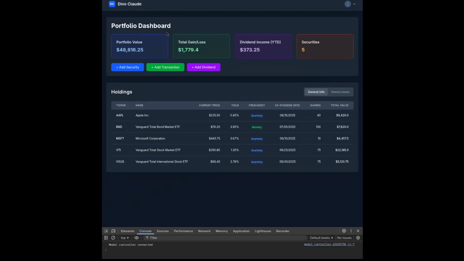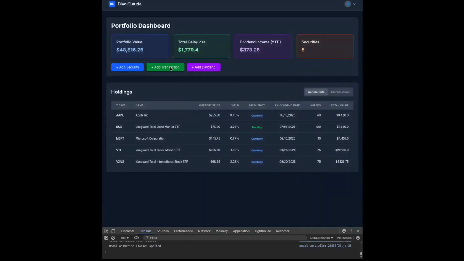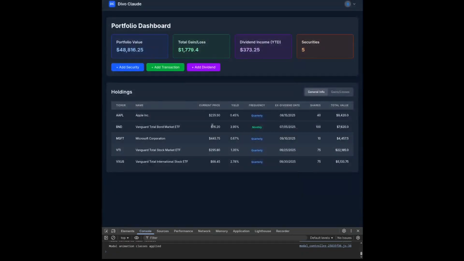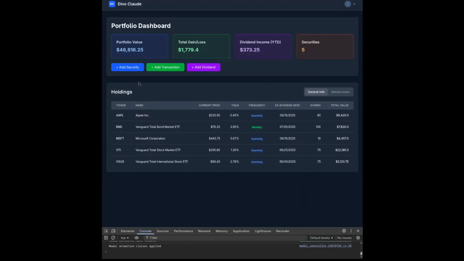Okay, so let's refresh the page and check our modals. And yes, looks like the add new security modal is opening up, and the cancel button is working. Add transaction is opening up, but it looks like the cancel button has a styling issue, but it does still work. And the add dividend is also opening. And let's try the X, and it looks like that works.